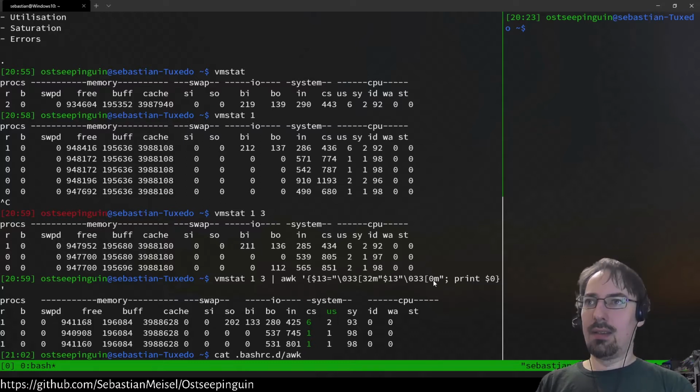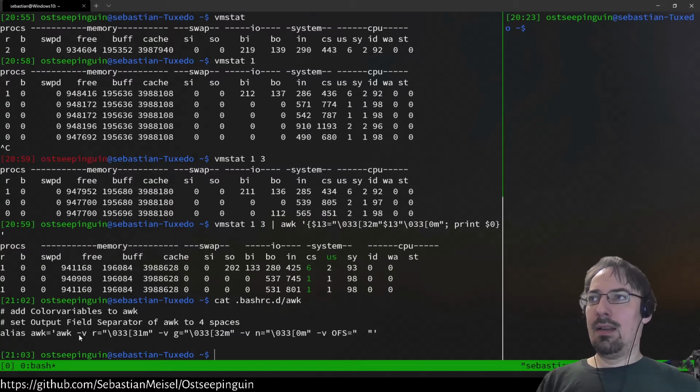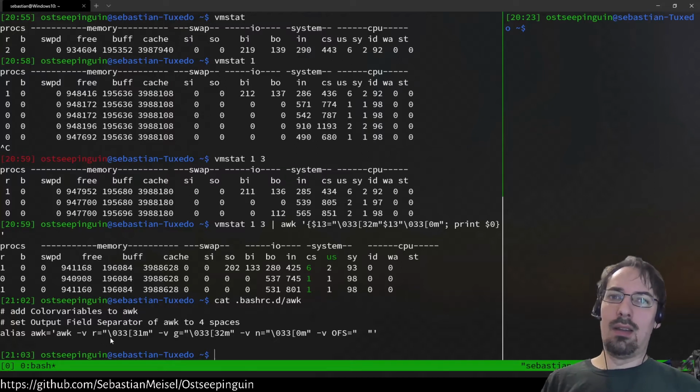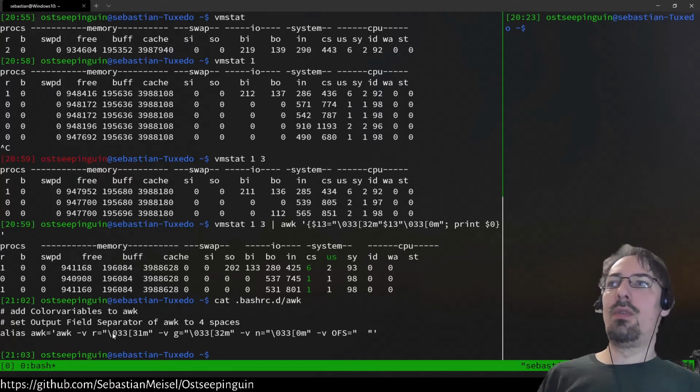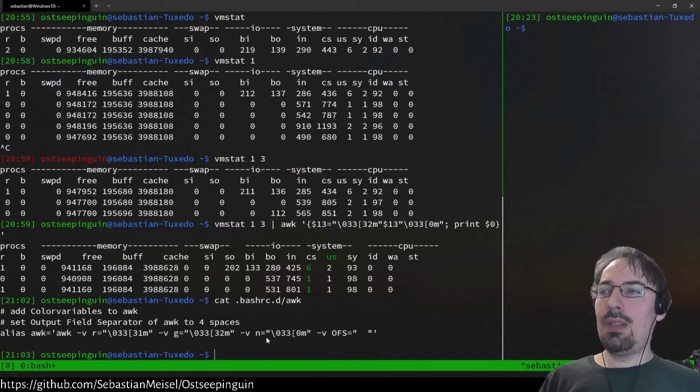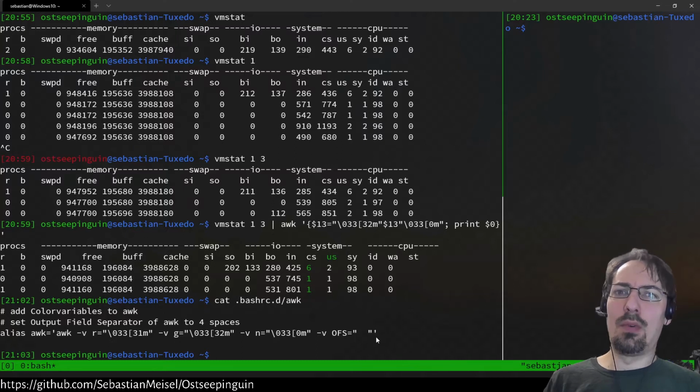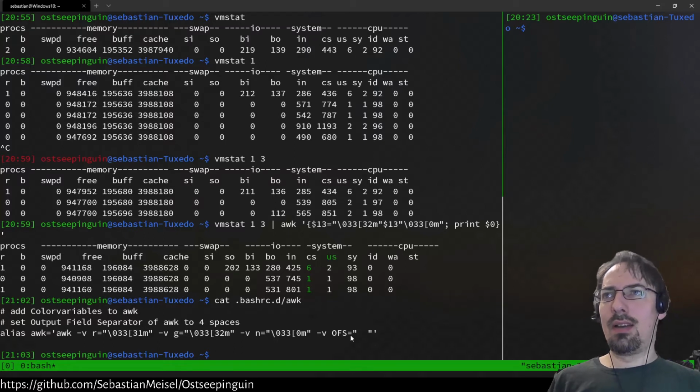Yes, it's the awk command. So what I'm doing here with the -v option, you can define variables for awk, and I defined here 3 variables with the escape codes for red, green, and normal. And I also changed the output field separator, that's an internal variable of awk, OFS, to a tab. So I could also use spaces, but a tab gives me a better output.